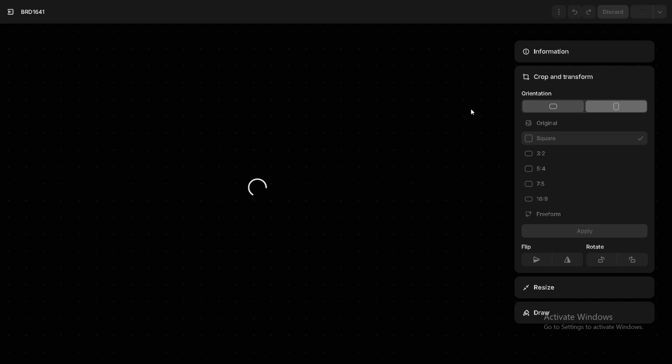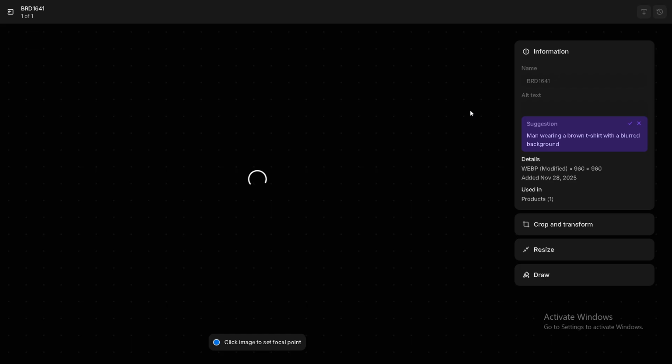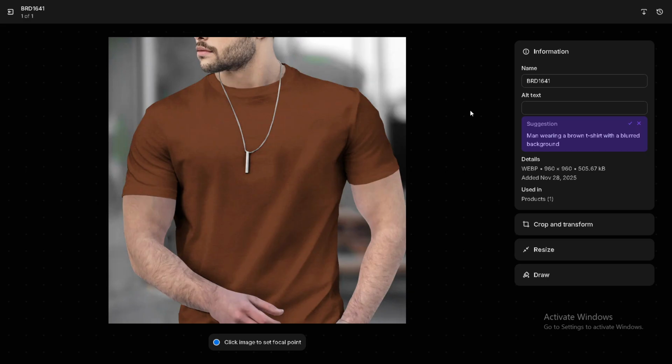Keep in mind that cropping removes parts of the image, so it won't increase quality. Starting with a high-resolution photo will help your final result stay sharp. Repeat this process for any other images on the same product, especially if it has multiple angles or variants. Then, move to your next product and do the same.